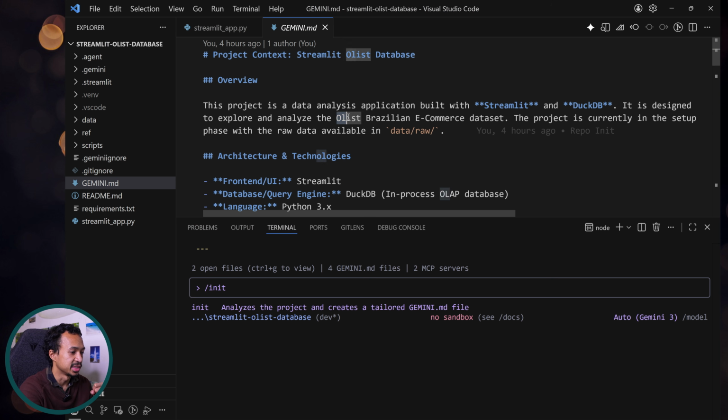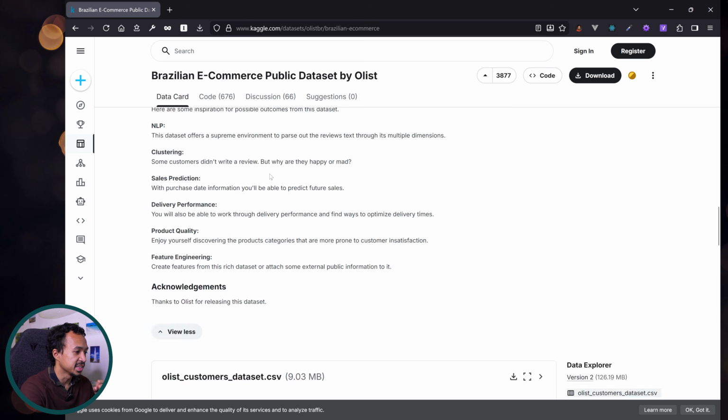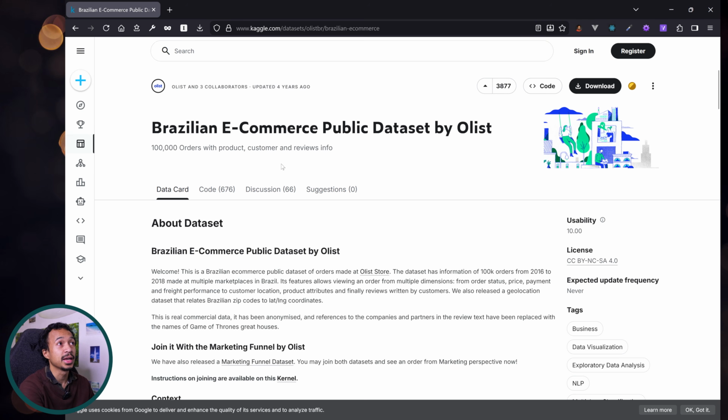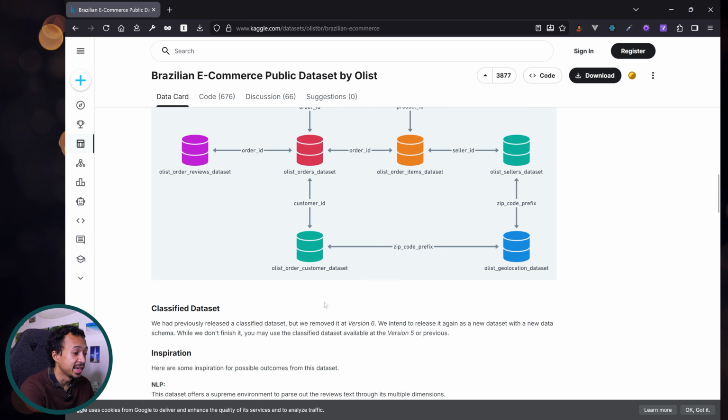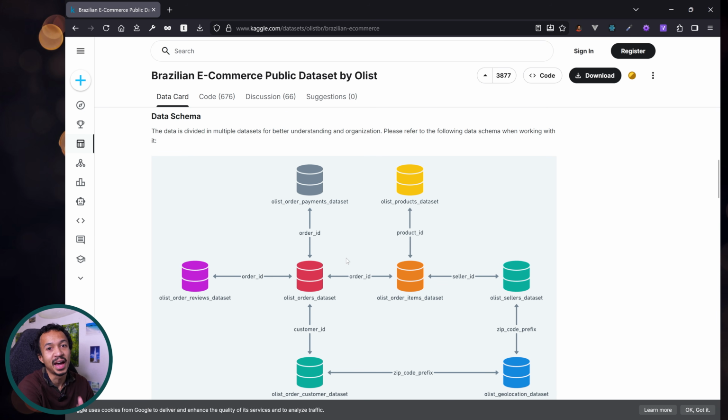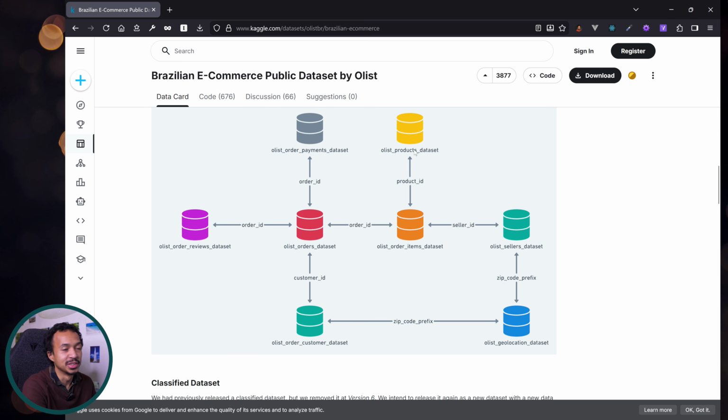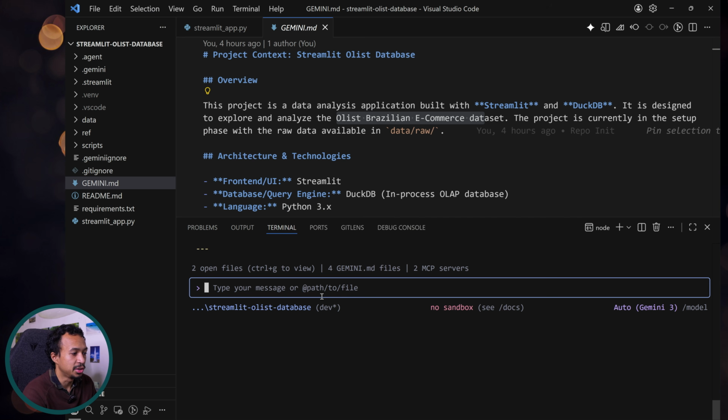Here is the data. This is going to process the OList Brazilian e-commerce dataset, which is a Kaggle dataset that I've been wanting to try for a long time, but I never could because I am too lazy to write SQL queries between 9 different tables. It's very normalized. You got the orders, order items, products, sellers, reviews, and I was too lazy to do this. So now hopefully I can do it with the assistance of GenAI. It's already aware of it.